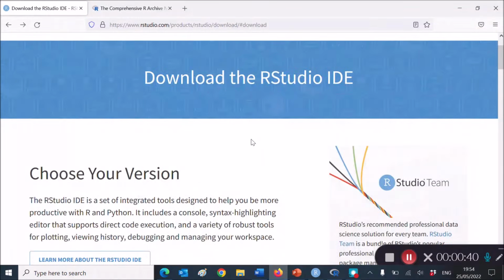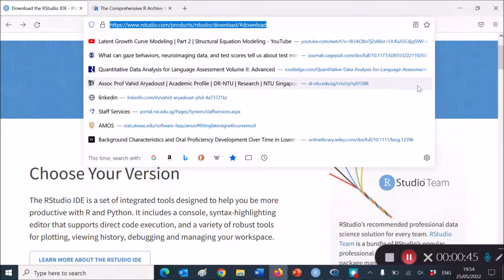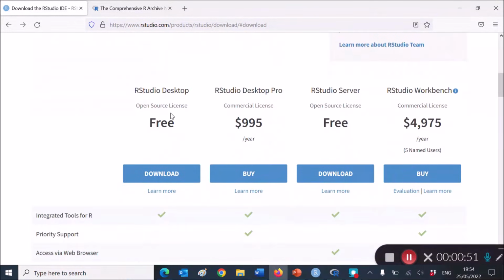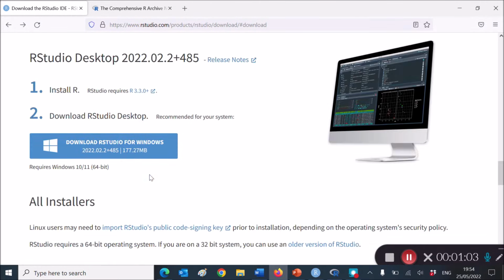Okay, so please go to this website and I'll leave this link for you in the comment section under this video. Go down to download R. I personally am using RStudio Desktop with the free version of it. You can use other versions if you're interested too. So click on download and you will be navigated here.